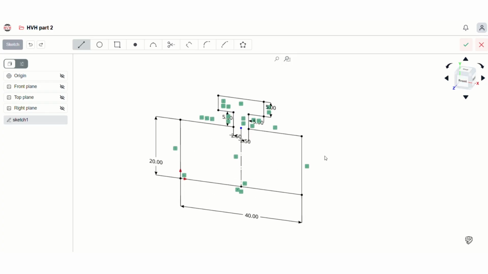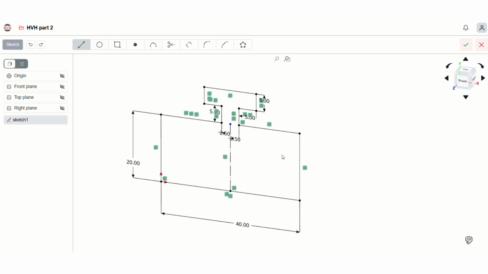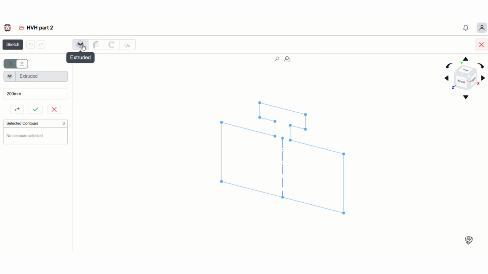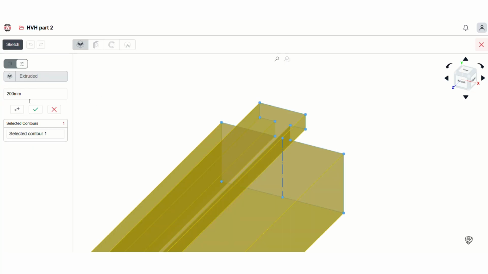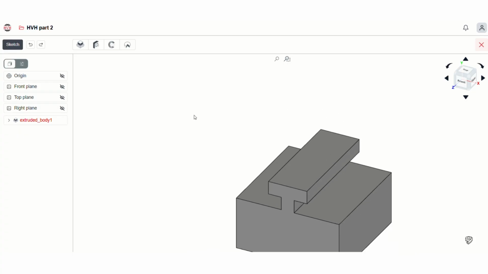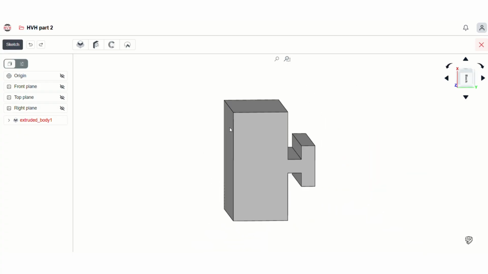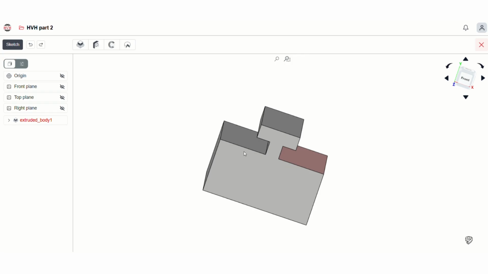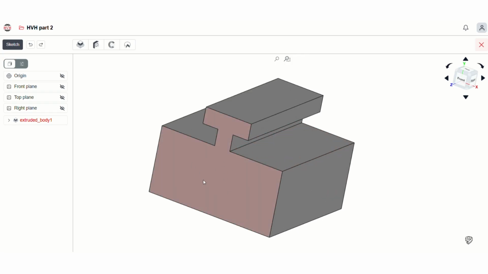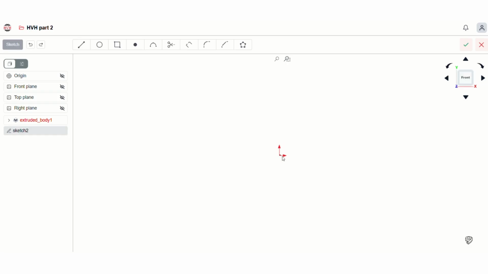We're gonna extrude this sketch to make a body. Exit sketch, extrude, choose the sketch, set our depth or length 40 millimeter. Okay, here we go. We have a simple part. I'm gonna add another feature on this surface. Choose the surface, sketch. We are in the sketch environment.